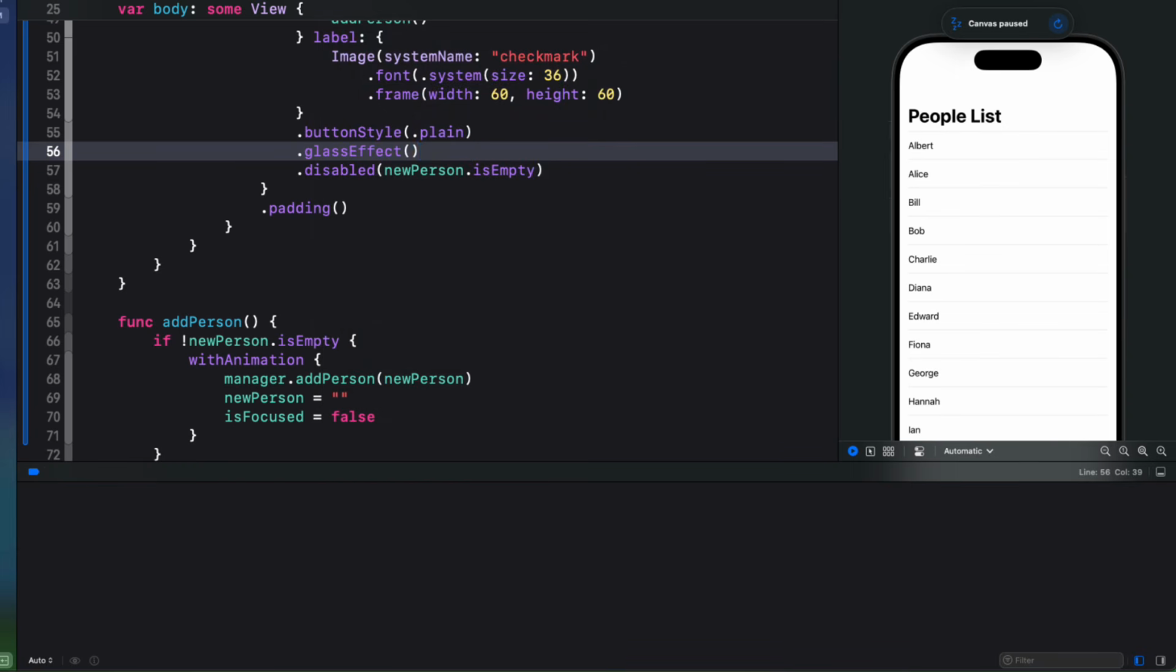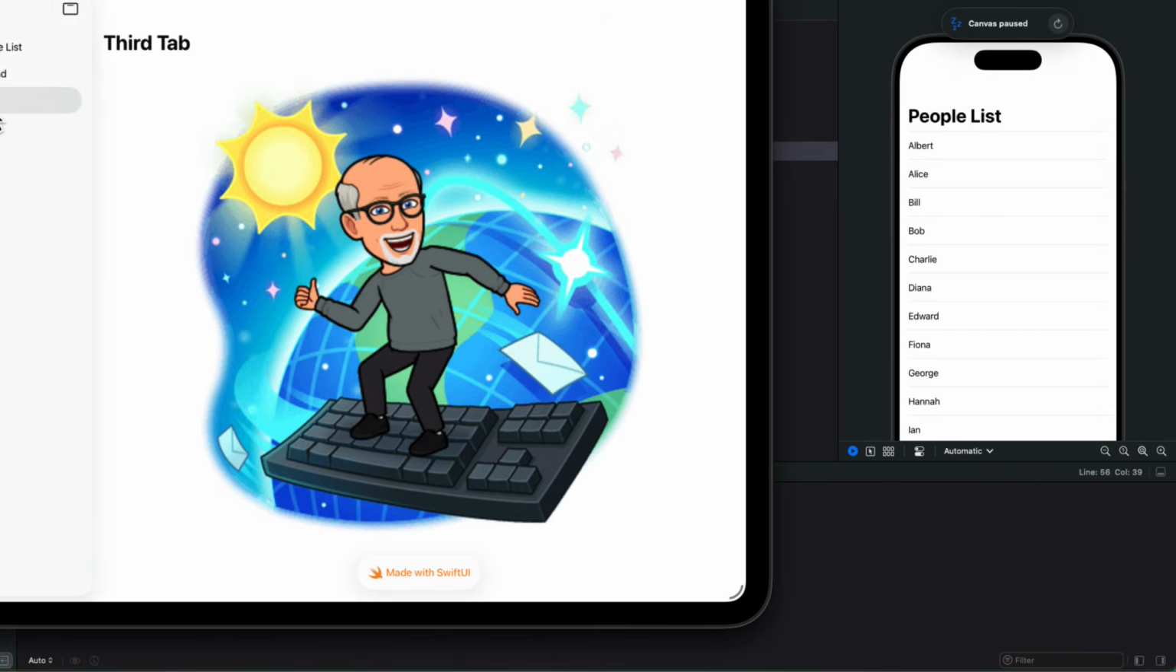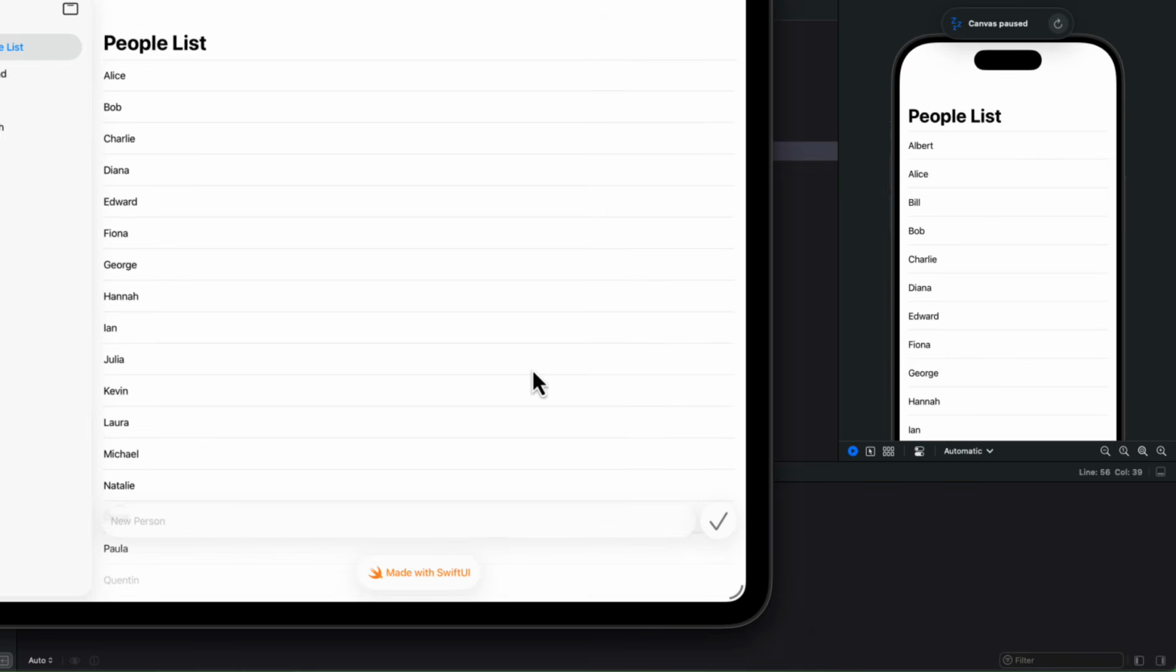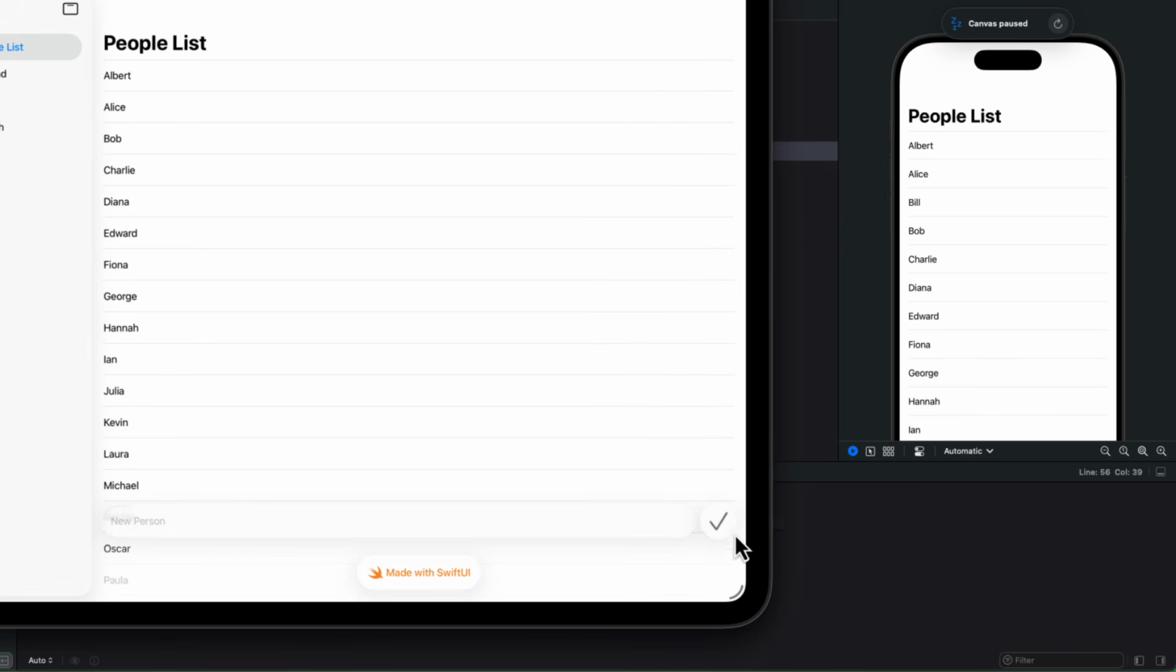Let me switch to the iPad. Yeah, this looks good here too. Again though, I can add a new person by tapping in that field, only on the People List view, of course. But we also have the ability now to resize our windows to any size we want, basically. So let's see how our design responds.